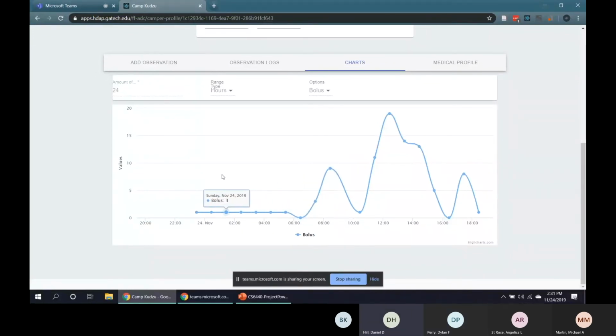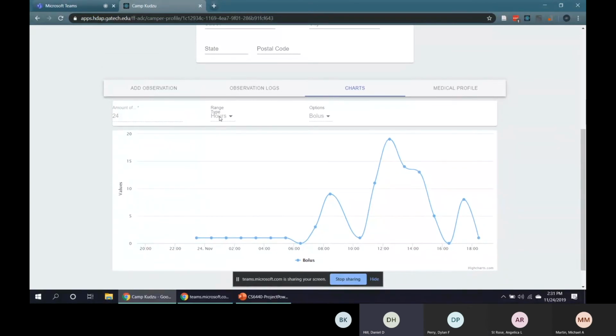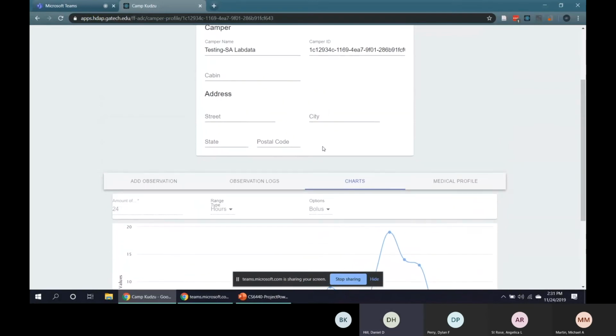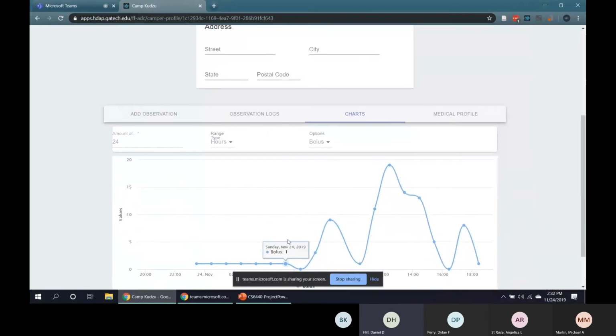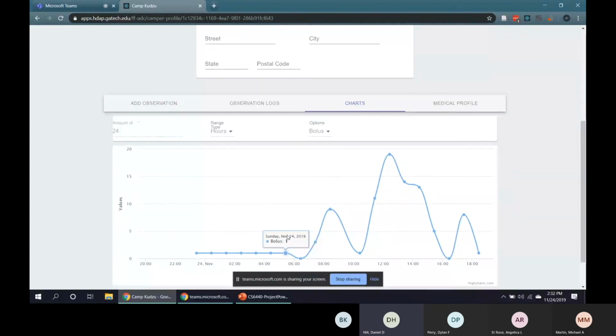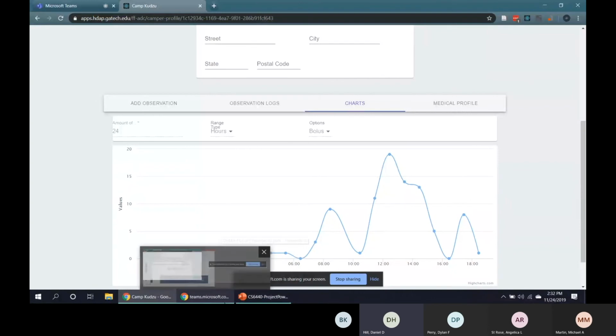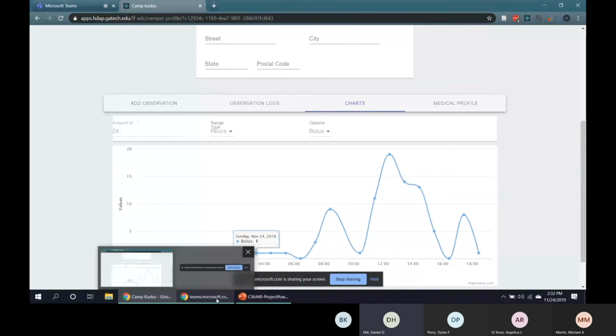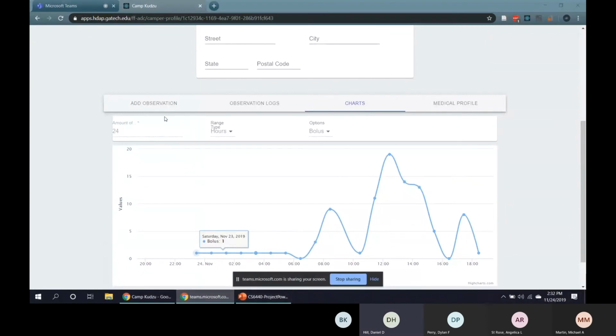One thing that we'd like to extend in the future is being able to select multiple range types, multiple options, so that the camp counselors can go through and see a better range of data, so that they can have a better way of determining if someone is on track, and make sure that they're staying healthy during their time at the camp. And I think that's all I'm going to be sharing for the chart visualization. So I'll go ahead and pass it over to Mike.